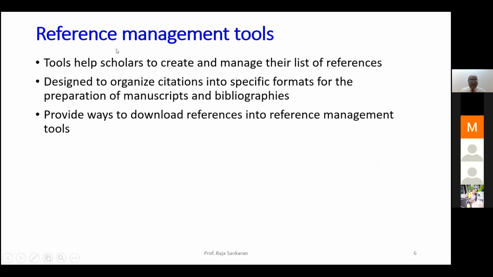The reference management tool helps scholars to create and manage the list of references. That means I can have a list rather than documenting them in an Excel file and all.